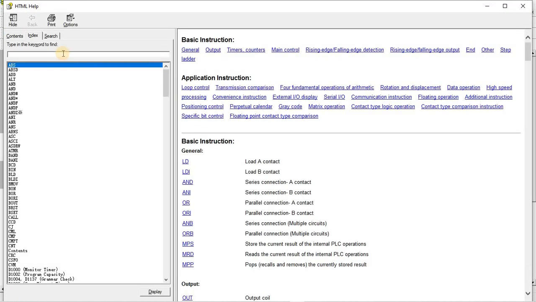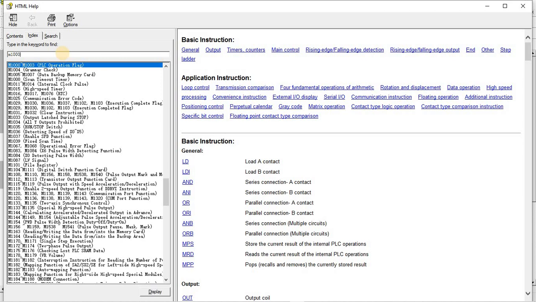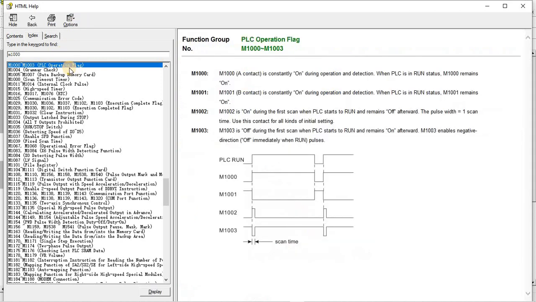So here if I type M1000, enter. So M1000 to M1003, these are some special memory bits. I'm going to use M1002. If you want to read about them, you can read it later on.